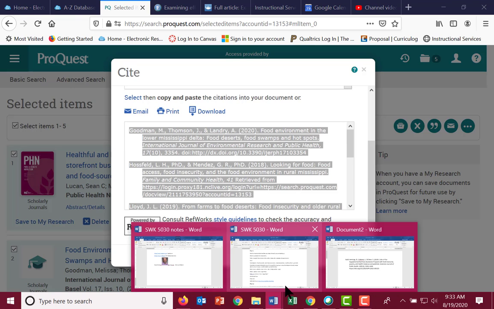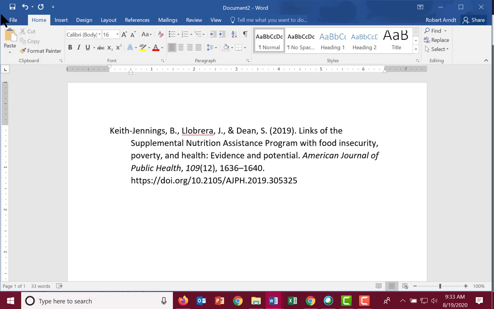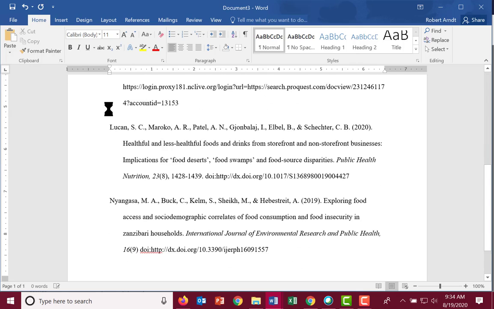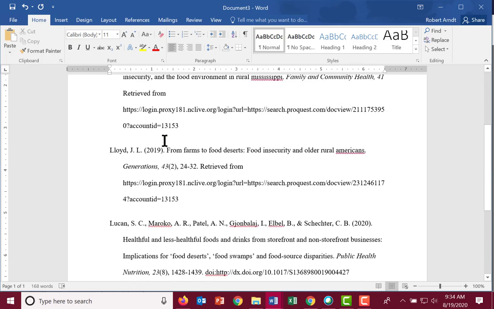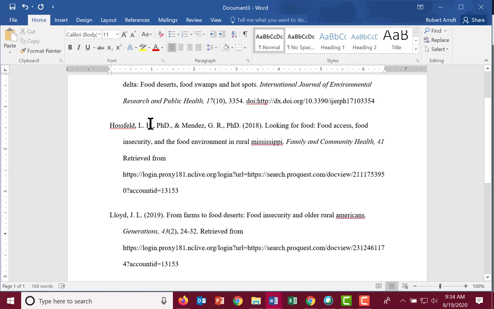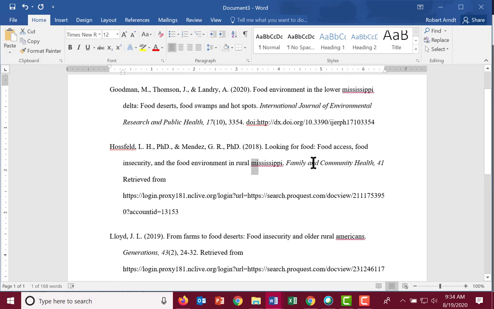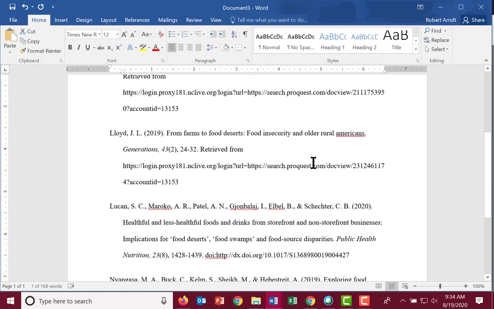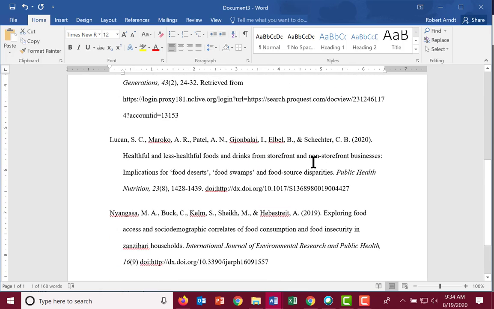We open up a new window and paste it. It comes in formatted correctly, but notice it also has titles here after names. Also, you have to go through and check capitalization because that Mississippi needs to be uppercased. So you would need to go through and check these. Databases may provide the information, but they do not provide everything correctly. Verify, verify, verify.